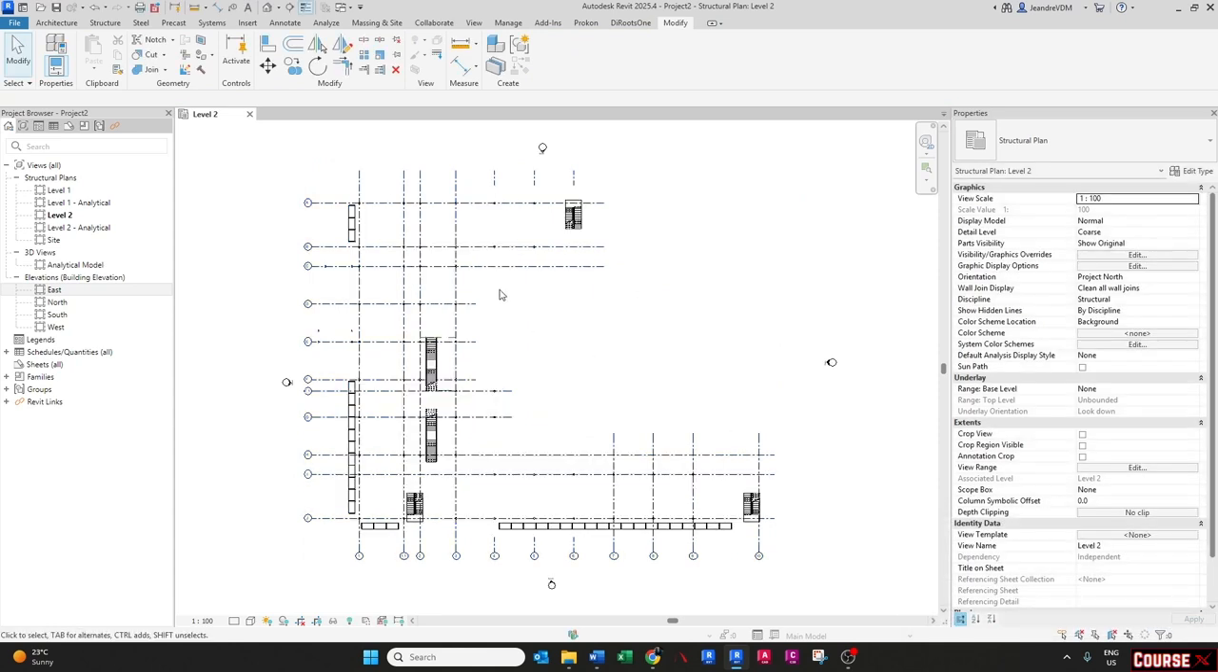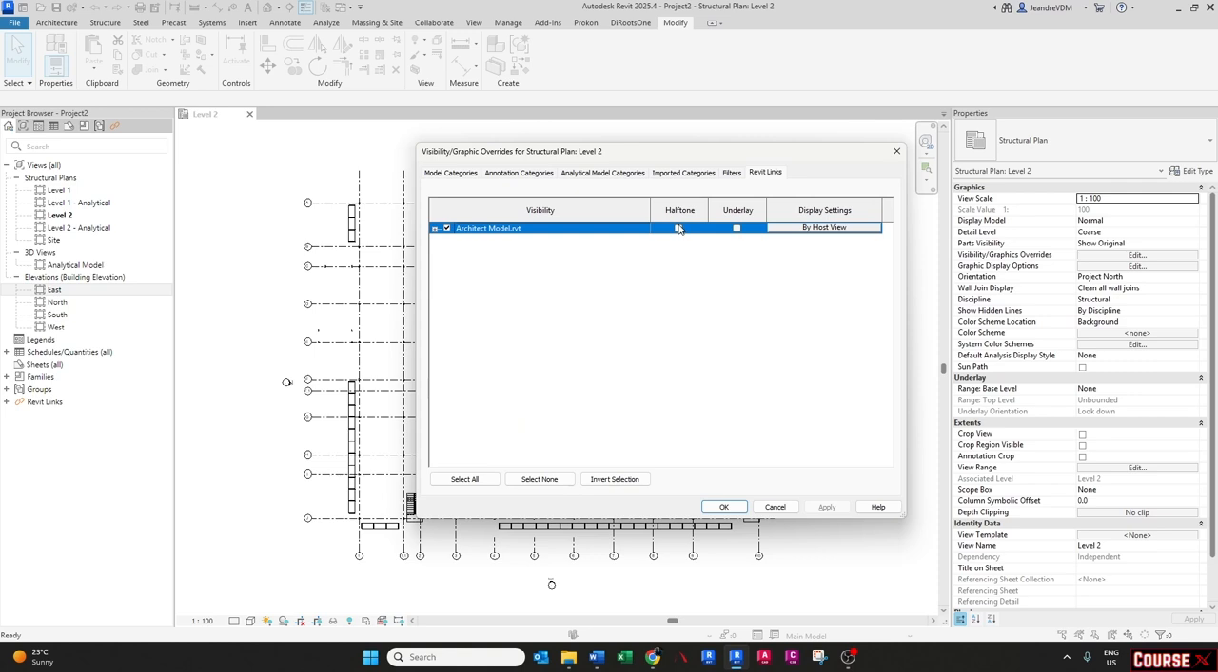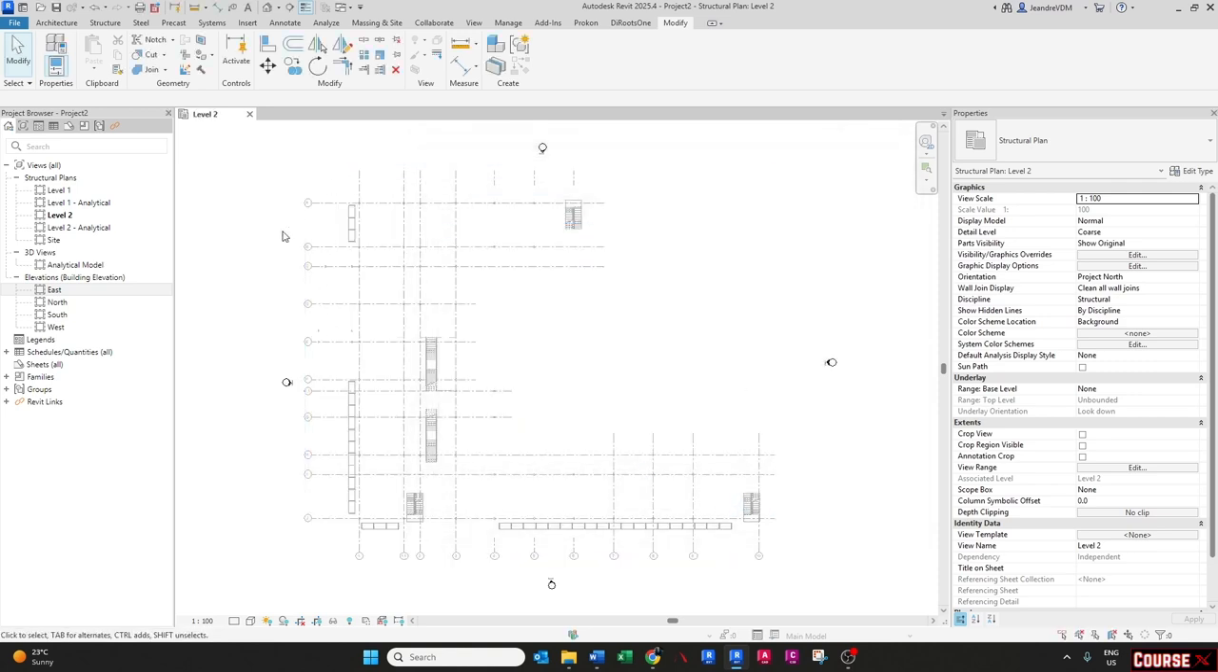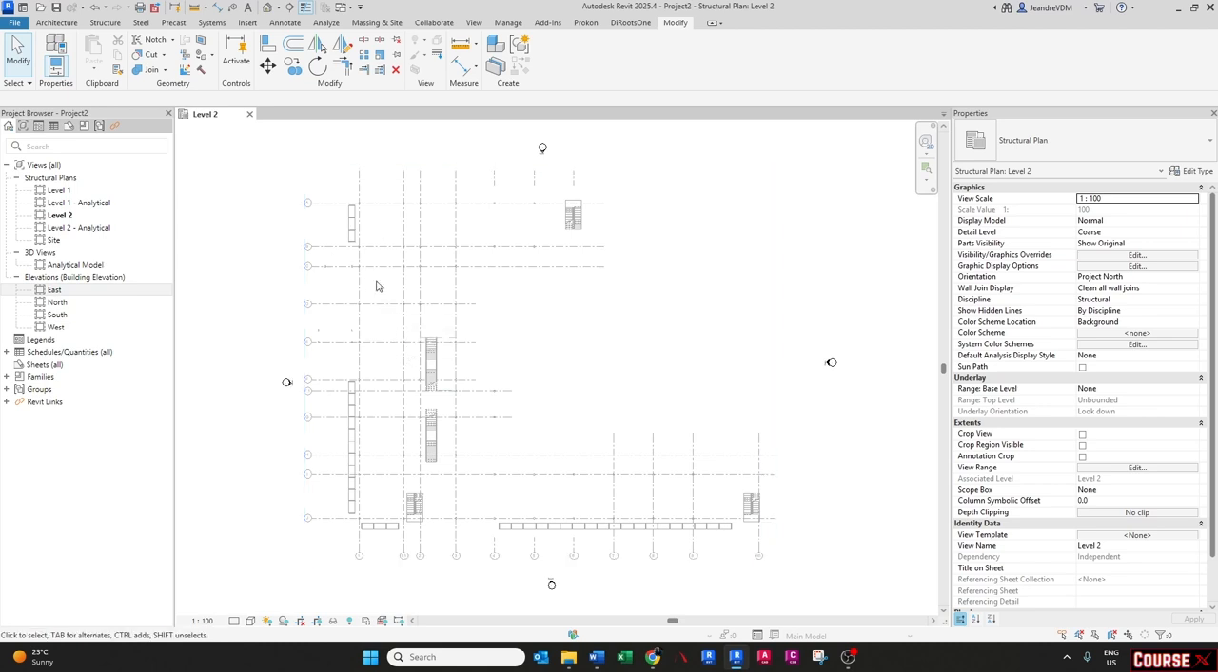Okay. And then we also want to just make this Revit link halftone. So I'm going to press VV on my keyboard, go to Revit links and just say halftone and OK. So we can distinguish between what is in the linked model and what we bring in from the linked model.